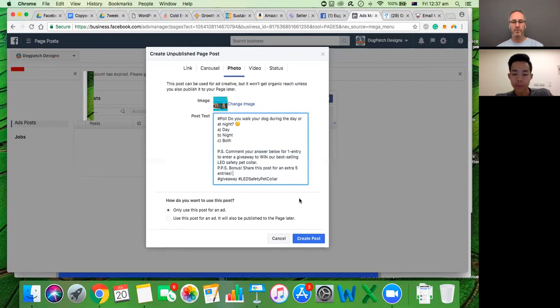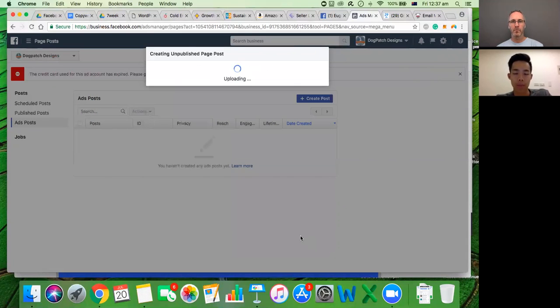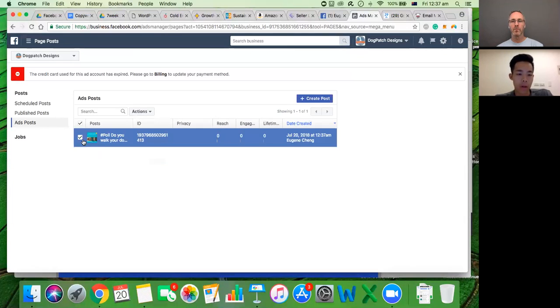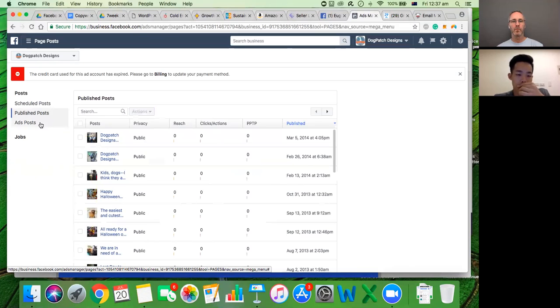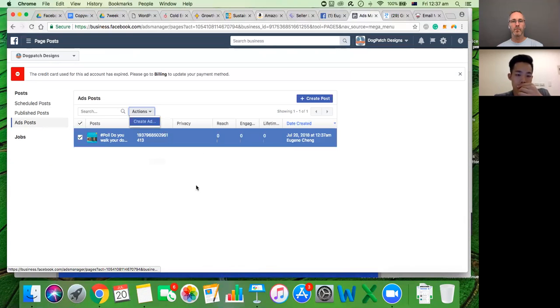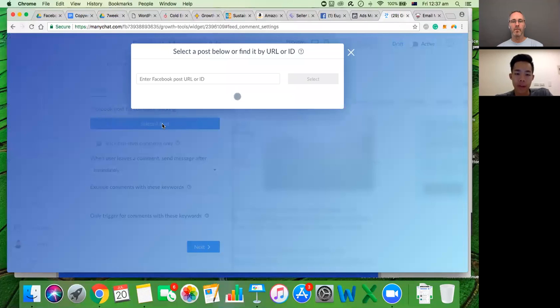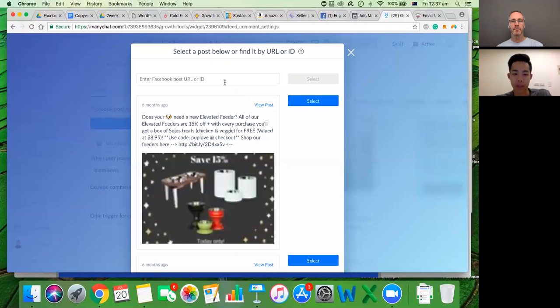Pretty straightforward here. So once you put in your copywriting, you create the post, wait for it to upload, and yep, that's done. So once you have created that, what you want to do is jump back to your ManyChat, because we want to select the post that is related to the Facebook post that we did earlier.